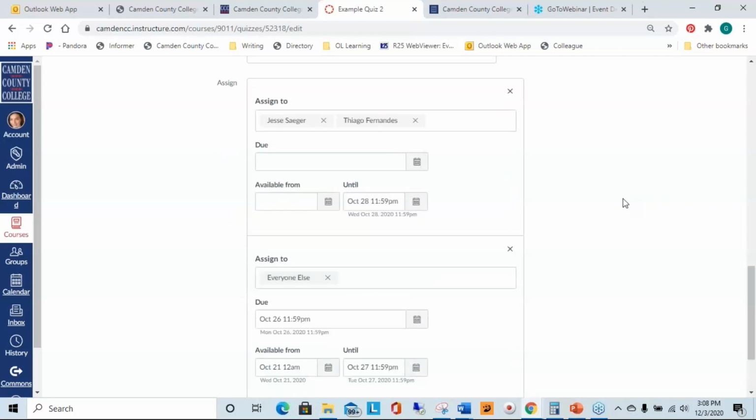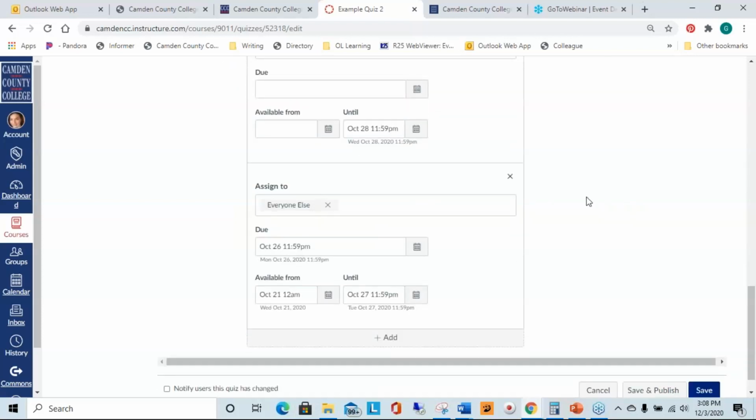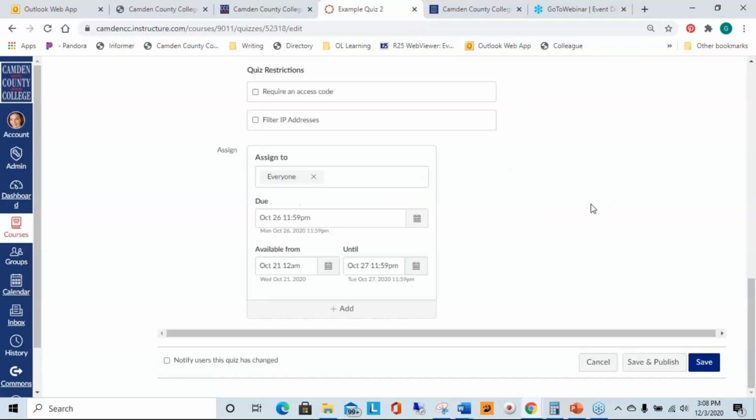So down here in the assign box, this works the same way if you're doing a regular assignment as opposed to a quiz. When you are assigning it, you will first see a box down here that says assign to, and it's going to be assigned to everyone by default. And you can put in your dates. But let's say I have a student who was sick and was not able to take the test, and I need to give him his own date so that the quiz is reopened for him. I need to click this add button.